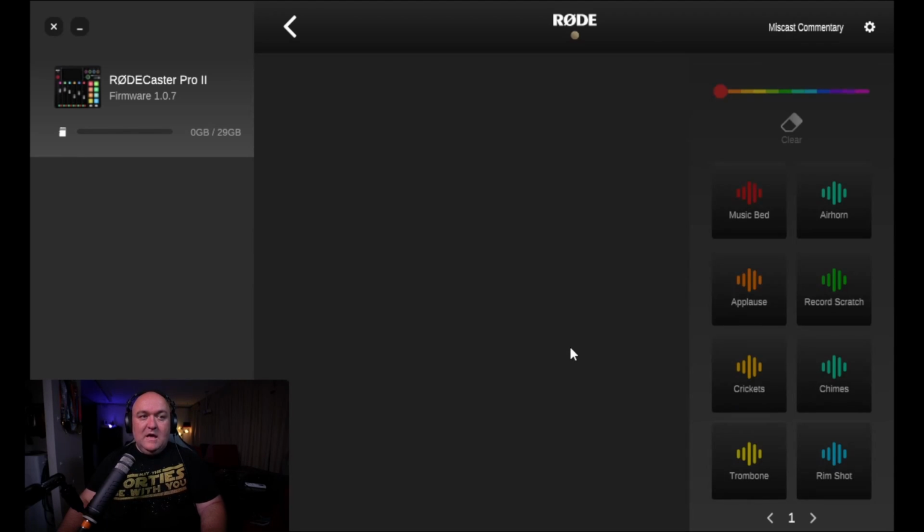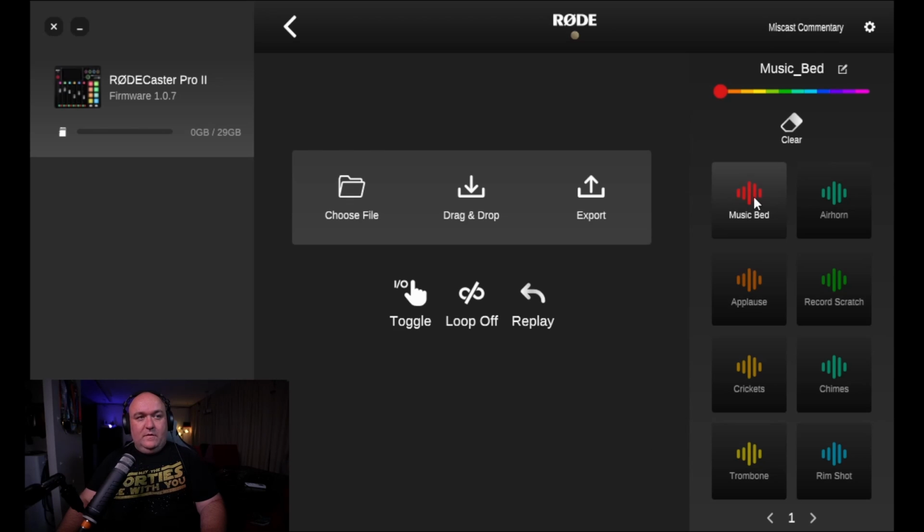So we're going to do that. That actually renders the Rodecaster non-functional at the moment. You're not actually able to record on it or anything like that. This gives you the opportunity to do a lot more work with these pads. So if I bring one of these up now, you can see that I can actually choose files and do all these kinds of things.